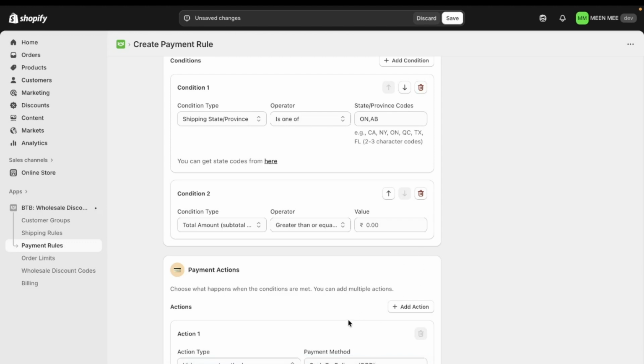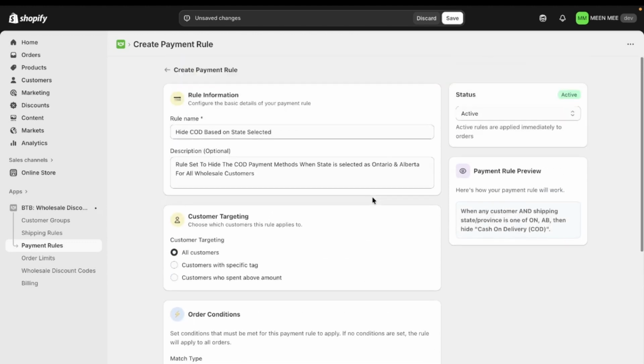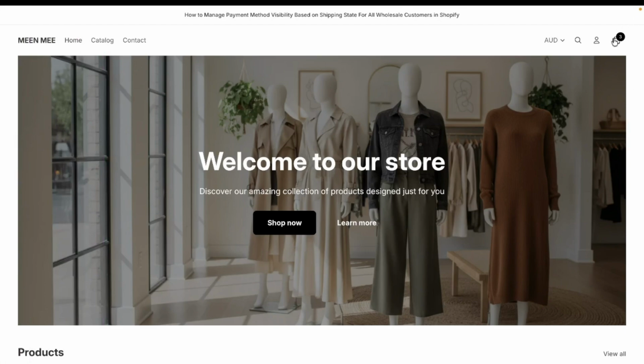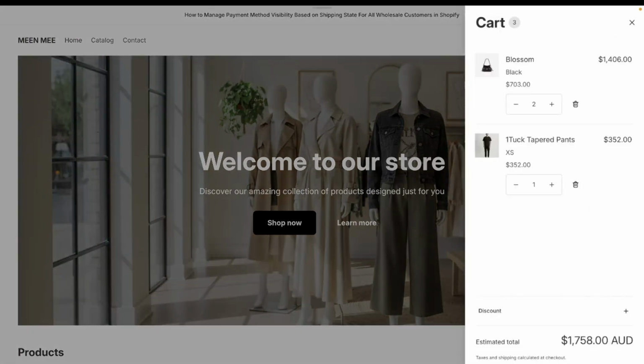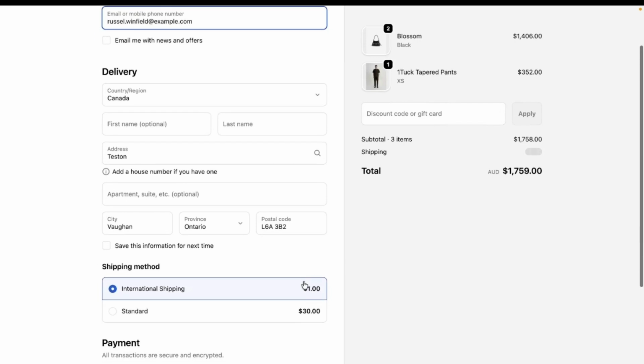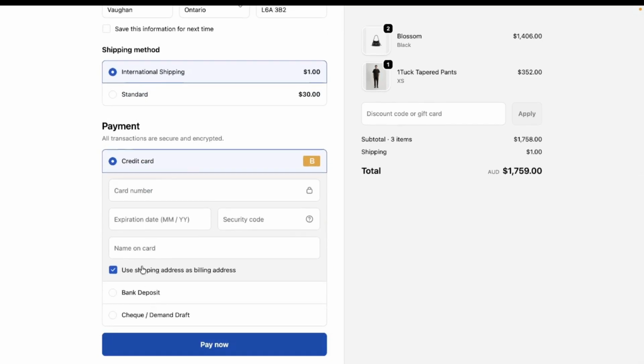So I have added all the details. Now I'm just saving the changes and making sure that the status is active. Now let's test this in our online store. So I have some products in my cart. Let's try to check out. So I have added Ontario as my state here, so you can see that the cash on delivery payment method has been removed from the payment section.